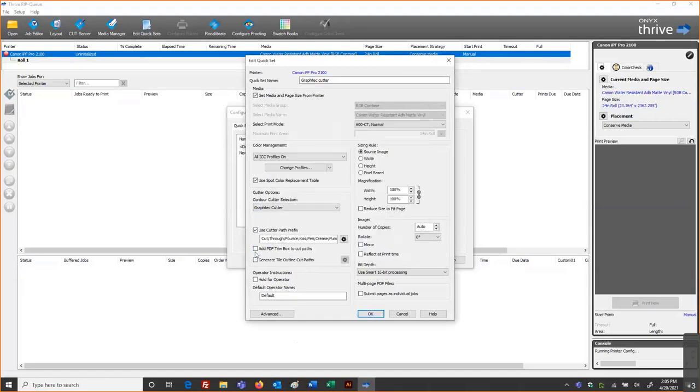Now, the next two choices below are very specific and independent. The first choice, add PDF trim box to cut paths. When I activate that feature, first I must be ripping a PDF file in order for this feature to work.